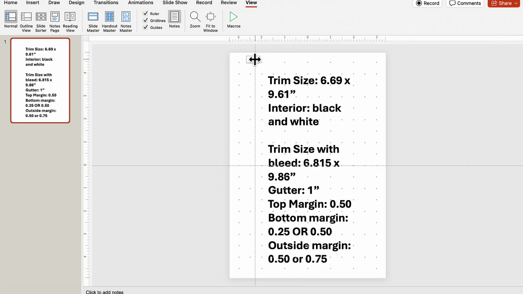So the first thing I'm going to do is create my first margin, my gutter. So this is 0.50. So this is going to be an inch, and that is my gutter. I'm going to do the same for the top, which is going to be right there. And I'm just going to create another horizontal line for my bottom margin. And that is going to be either 0.25 or 0.50. I'm just going to leave that at 50.